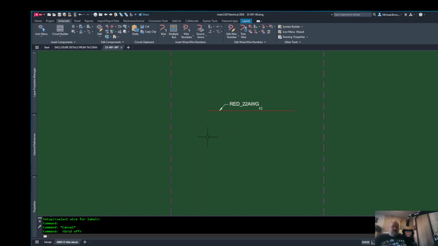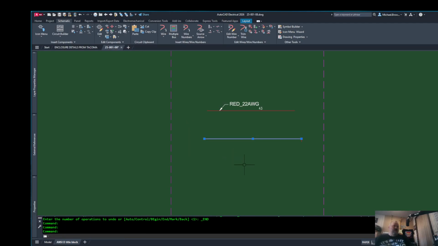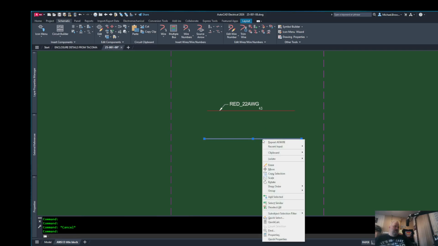Okay. So now if I were to insert another wire, and let's say that I put that on the orange 18 layer. Now, if I right click it, see, nothing comes up. Just your regular AutoCAD options because it doesn't see it as a wire.